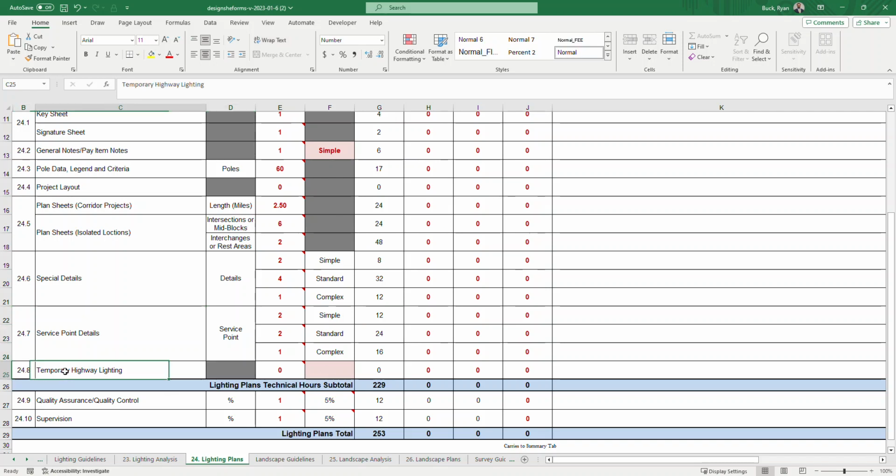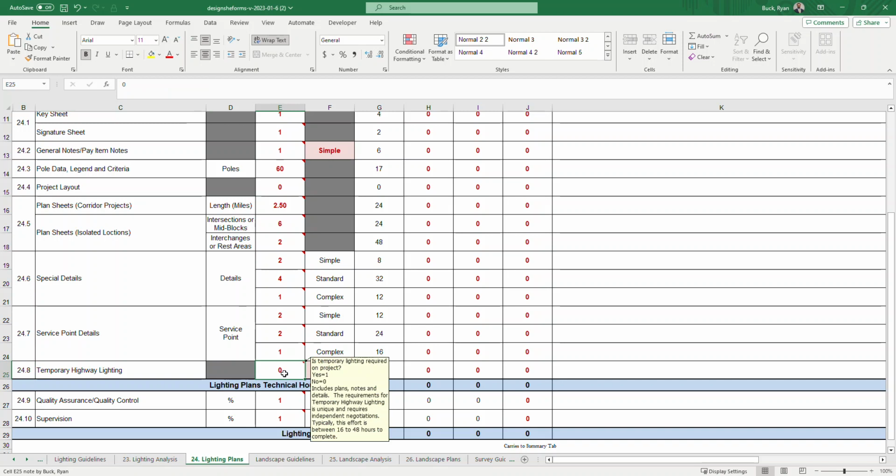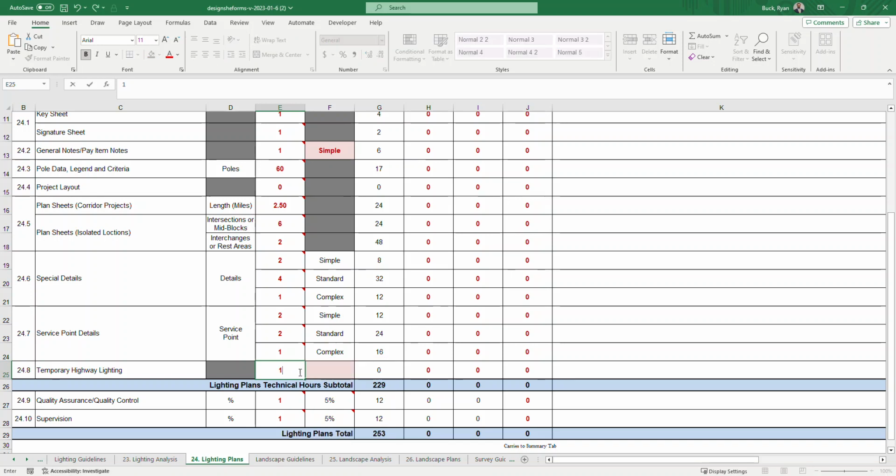And then 24.8, any temporary highway lighting required. 1 is yes, 0 is no. There's also a note in here: include plans, notes, and details. And the requirement for temporary highway lighting is unique and requires independent notification. So typically this effort is between 16 to 48 hours to complete. All right. And then we choose the task complexity. Is it simple, standard, or complex?